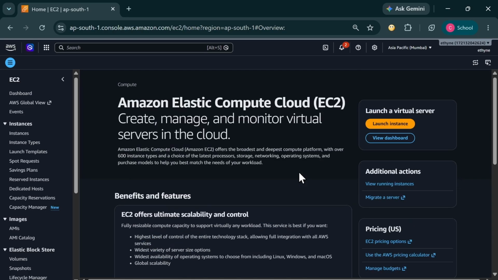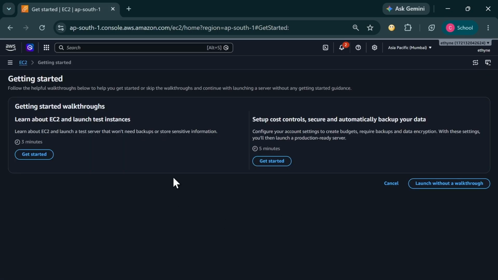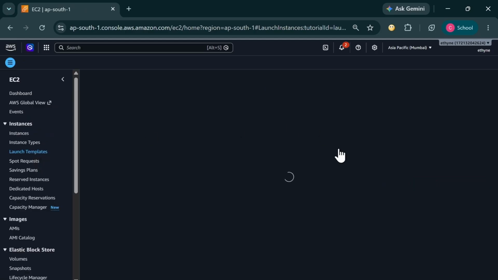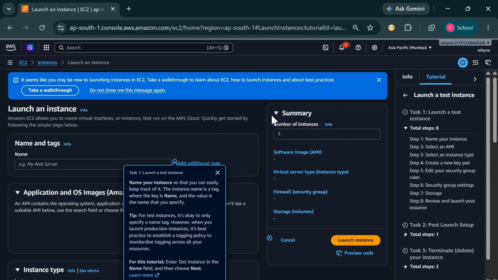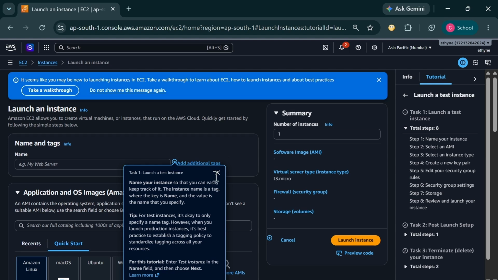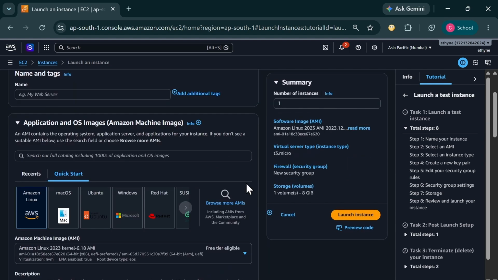So how can you launch an EC2 instance and get server access? You need not do anything special. You can simply click on launch instance. After that, you can see a getting started walkthrough. You can click on get started. After you come here, you can see everything you can do. Basically, you can select whatever operating system you want to install on that particular server. A laptop is nothing but a particular server, right?